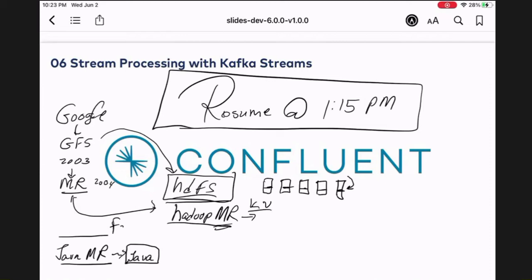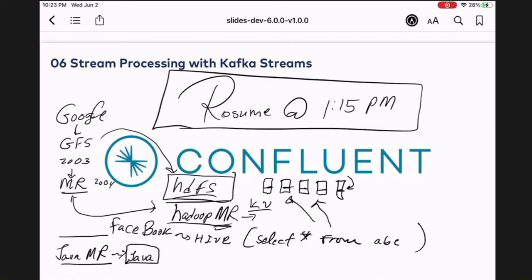Then Facebook came along. Facebook said, hey, look, we have a lot of developers that are doing MySQL and stuff like that, and they're not Java experts. So let's create this high-level tool called Hive, where they can write SQL-like statements to be able to query the data on those systems in HDFS, right? So Facebook came up with this concept of Hive, and you write the SQL-like statements called HiveQL.